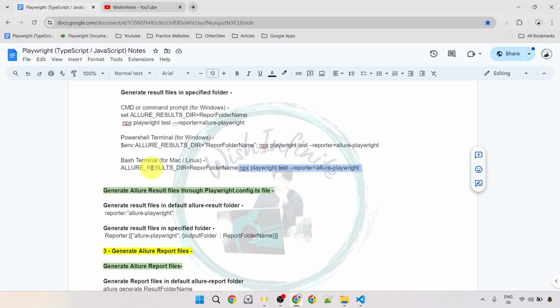Previously also, in my inbuilt reporters video, we have used all these terminals to generate JSON and JUnit files. And for doing the execution onto the multiple environments also, we have used all these terminals. If you have not watched those videos, I will provide link of those videos into the description, or you can click onto this I button at top right corner to access those videos.